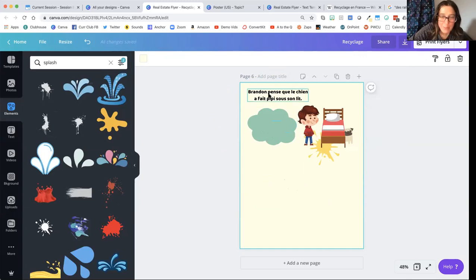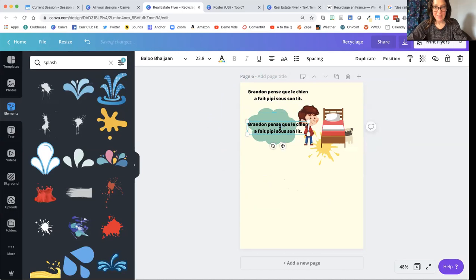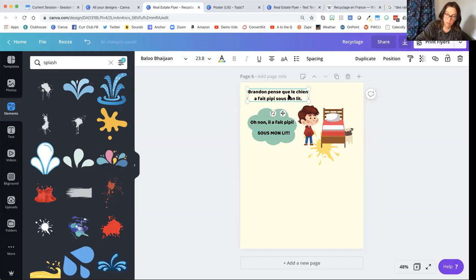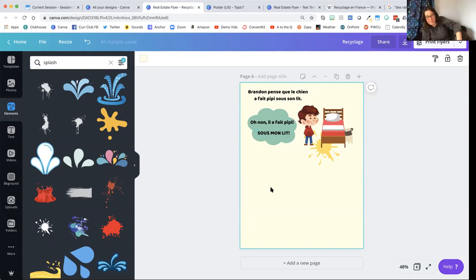And then I'm just going to put the words in here, like, oh no, il a fait pipi. Sous mon lit. So especially for beginners, you could retell a story, or you could retell a story for your older kids and obviously write longer stuff, or you could just keep it really easy because, guess what? We're dealing with this global pandemic. So let's take it easy on people.